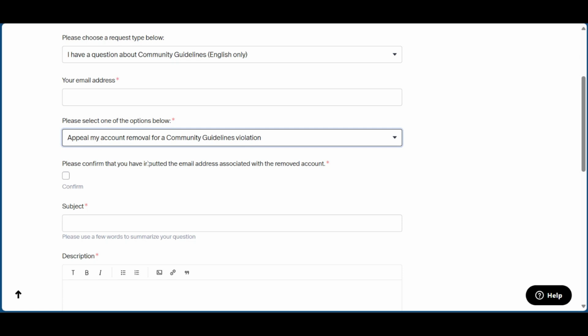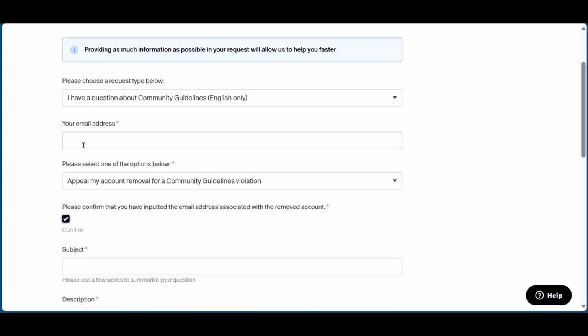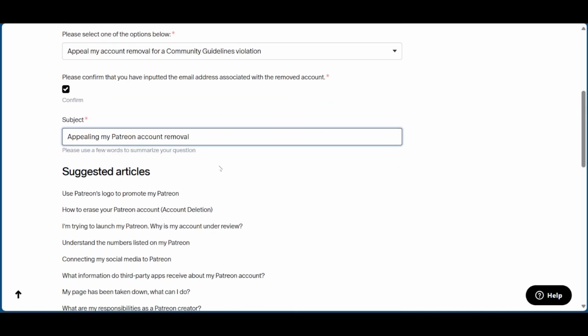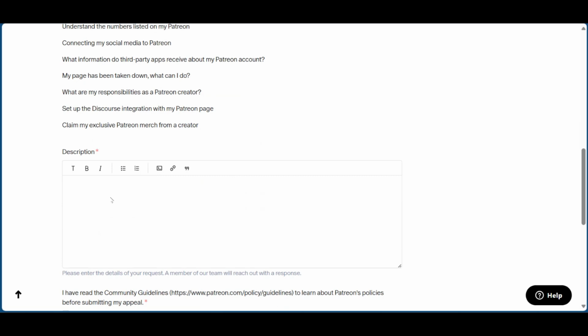And then you're going to need to confirm that you have inputted the email address associated with the removed account, which is what you were expected to put here. Then under subject, you're going to put in appealing my Patreon account removal. And then right here you have your description where you get to detail your reasoning for filing the appeal.